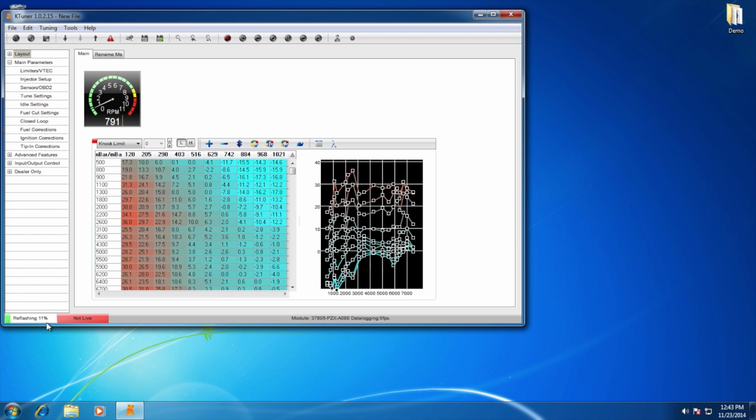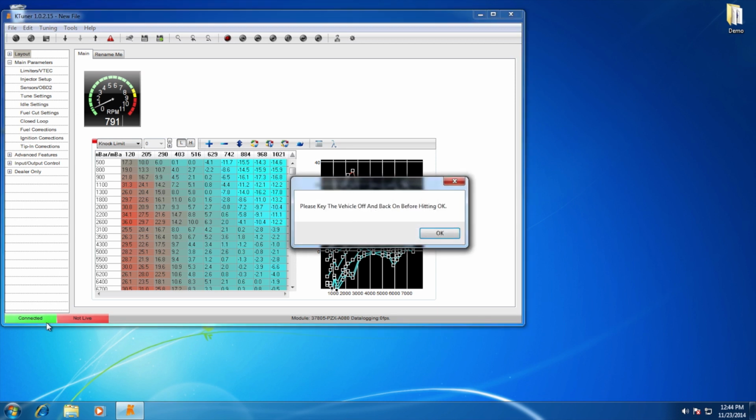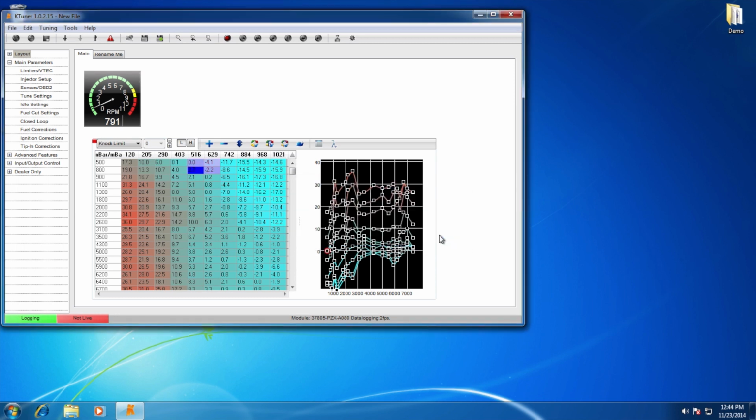We're going to fast forward through the reflash. You must let the entire reflash process finish before continuing or disconnecting any of the hardware. After the reflash has completed, you'll be prompted to follow some directions. In this case, it's a simple vehicle off and on. All you have to do is turn the key off, key back on to the accessory position, and click the OK button to begin logging again.